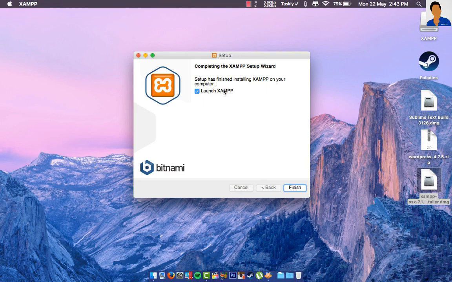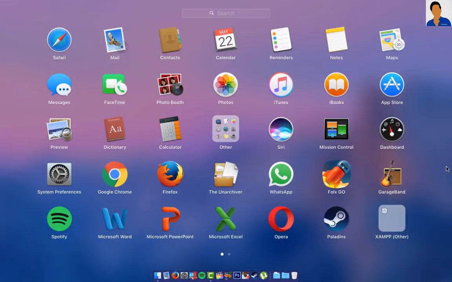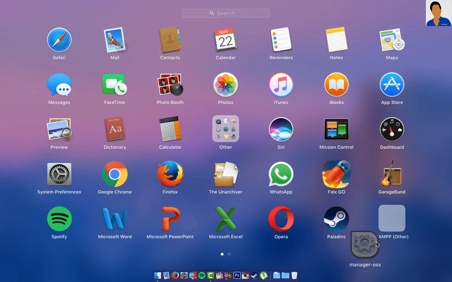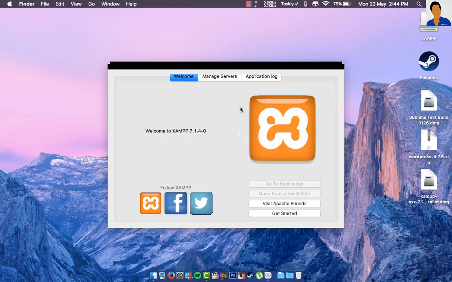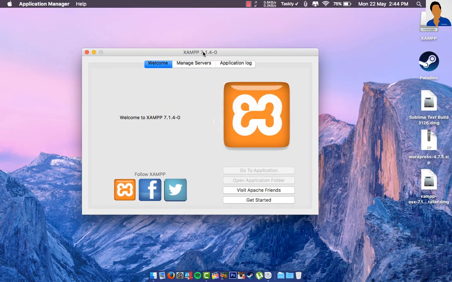Okay, now it's done. Uncheck this launch XAMPP and click on finish. You will find XAMPP on your launchpad. This is XAMPP. You can drag it to your launchpad here. Okay, now click on it. Enter your credentials. Okay, now XAMPP is open.